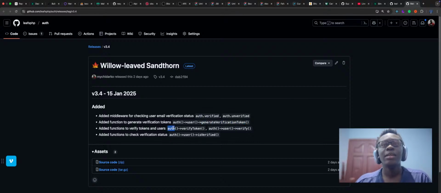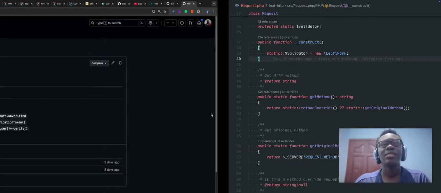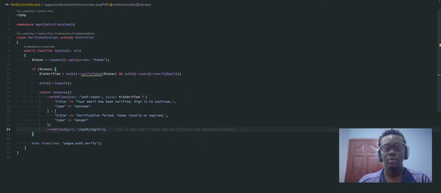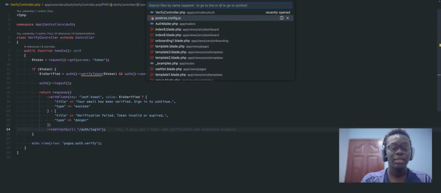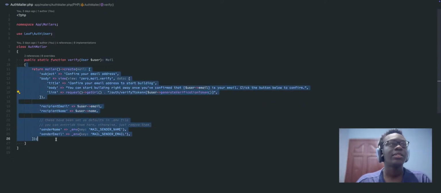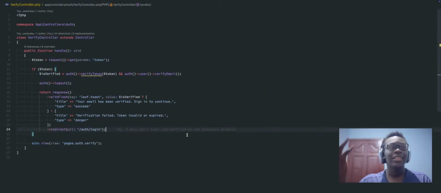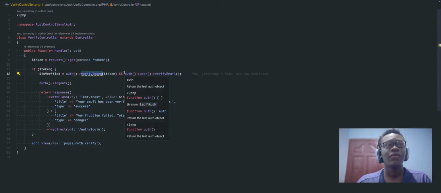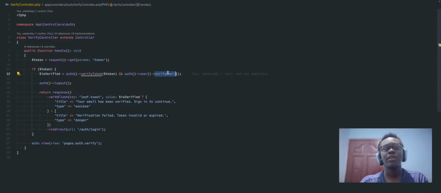Once that verification token is sent, let me just show you an example from Paper Plane. Let me pull up our auth mailer. This is an example where we generate a user verification token and then send it in an email. When the user clicks on the link in the email, we get a token from the request, and then we verify that token using auth verify token. If it's all good, we then use auth user verify email to actually verify the email.